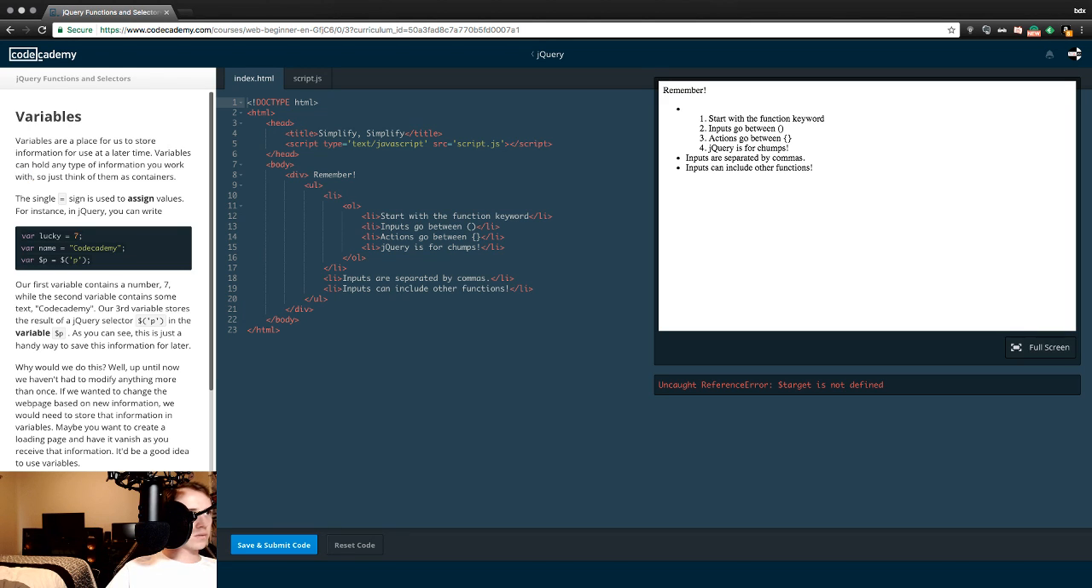Okay. Variables, something about a placeholder. Variables can hold any type of information you work with, so just think of them as containers. The single equal sign is used to assign values. For instance, in jQuery, you can write var lucky = 7, name = "codecademy", $p = $("p"). Oh, that's interesting. This is new. $p, that must be like a selector of some type for jQuery. Who knows? Oh, they're going to go into it now.